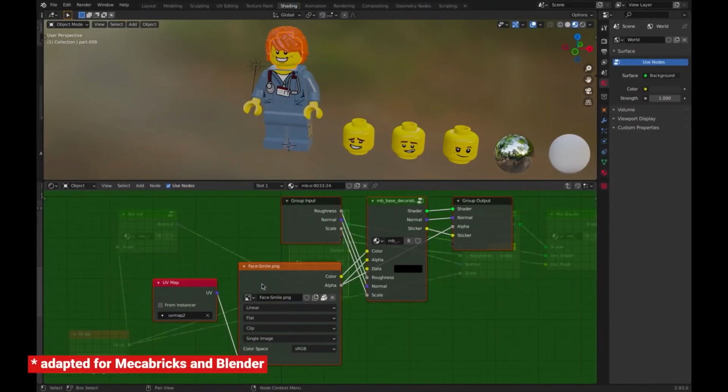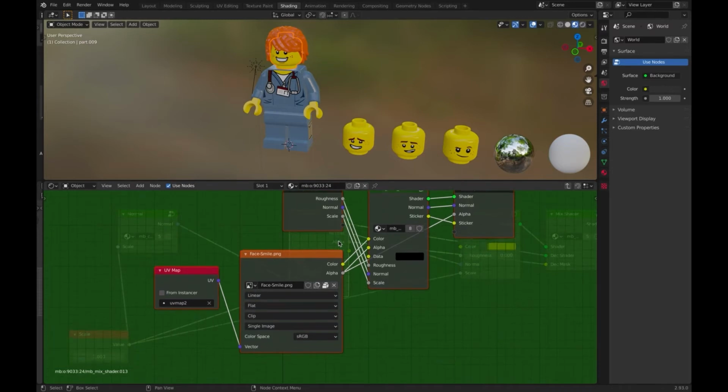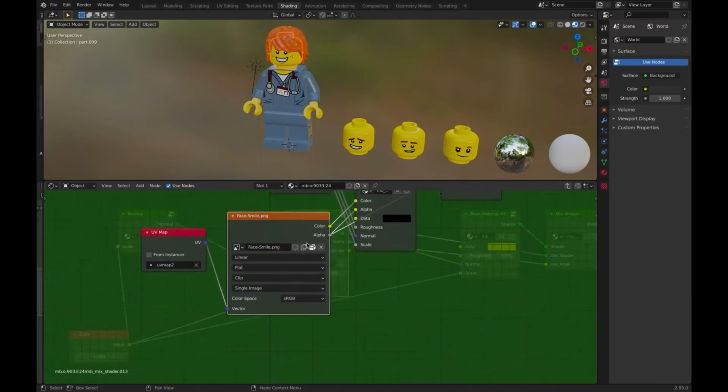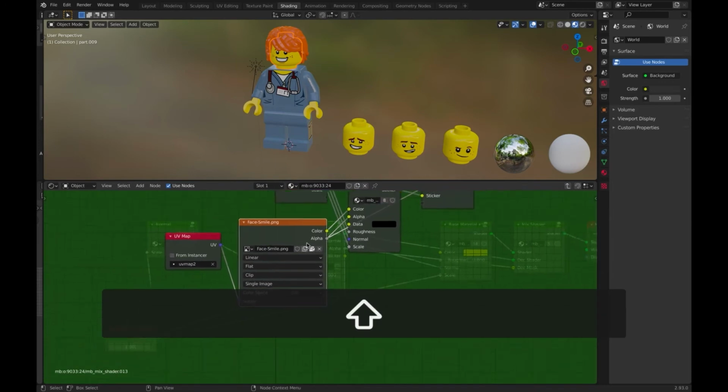So you'll see here in this group, this is where we open the texture. We had already renamed that file to face smile. So we're going to plug in something here that will allow us to change between all of these textures. Alright, so I'm going to click on here, do a Shift D, and zoom out a little bit.